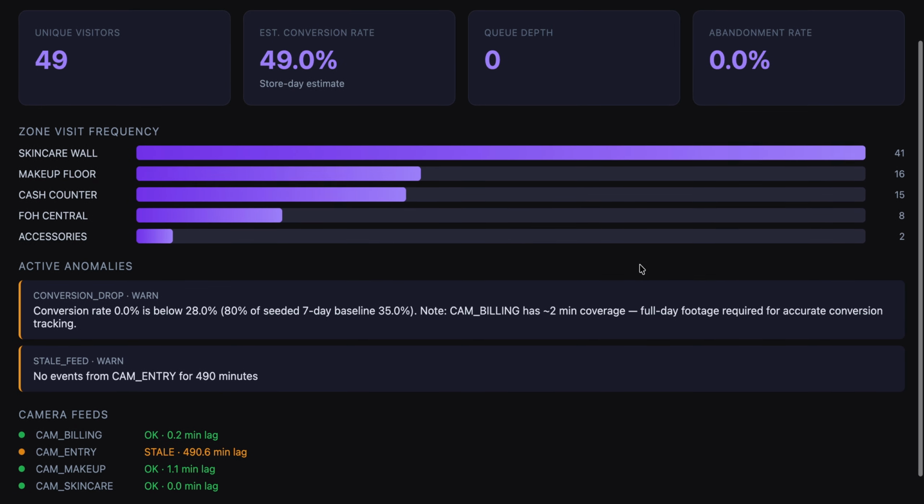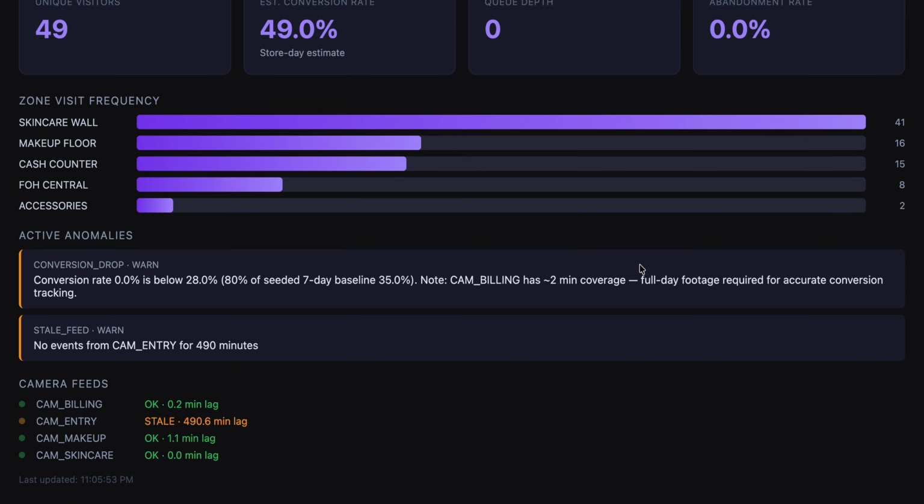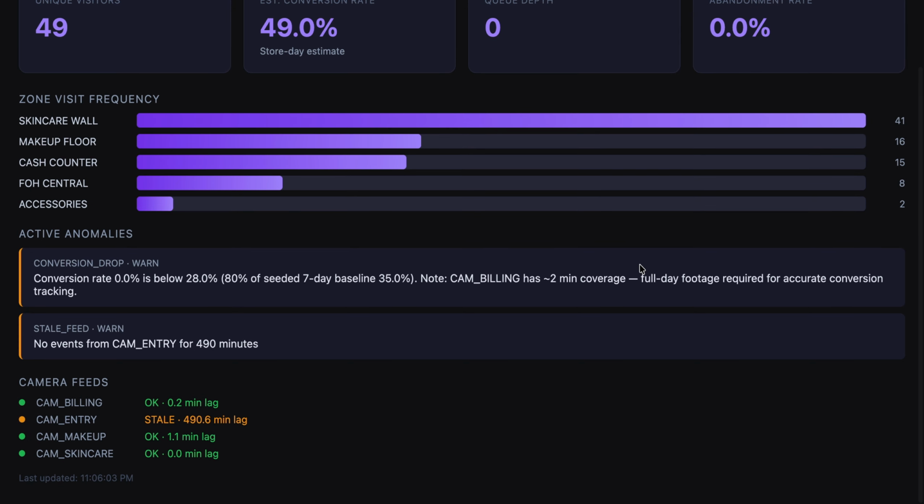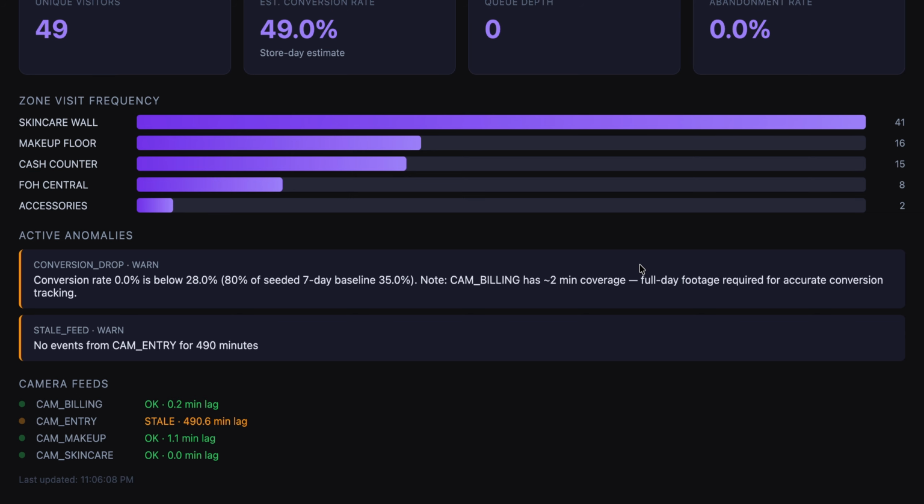So we have active anomalies as well. Conversion drop firing against the seeded baseline, and a stale feed on the entry camera, which is expected, because it ran at noon while the camera flows ran at 8 p.m. So two different observation windows, and the system correctly flags that.